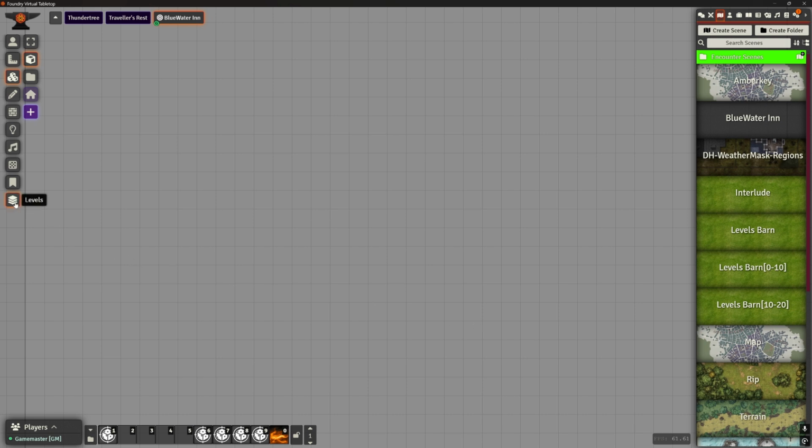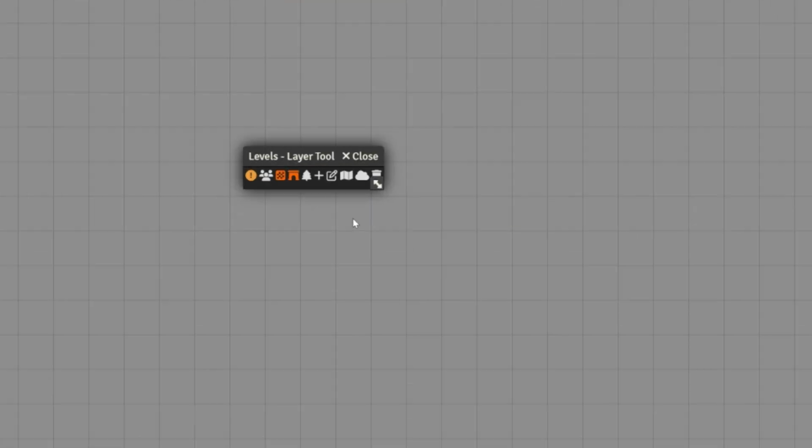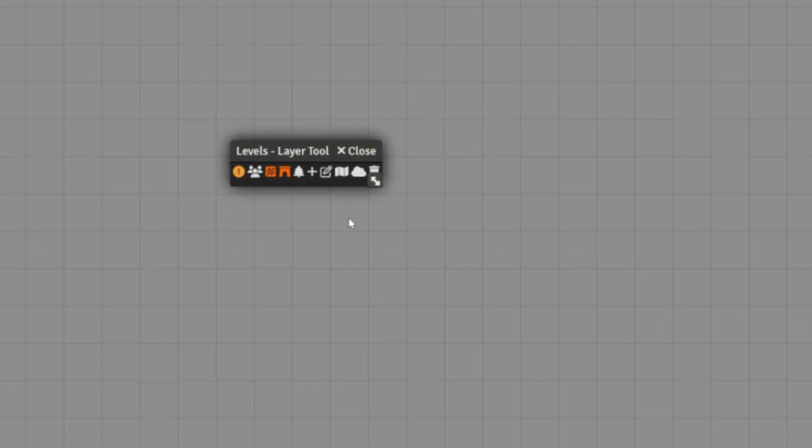What I'm going to do first is, on the left hand side, I'm going to click my Levels, which brings us this little pop-up here. I'm just going to move it to the center of the screen. Now, one of the things that I think confuses people is trying to operate within a scene when they haven't got Levels open, and it can confuse things a bit.